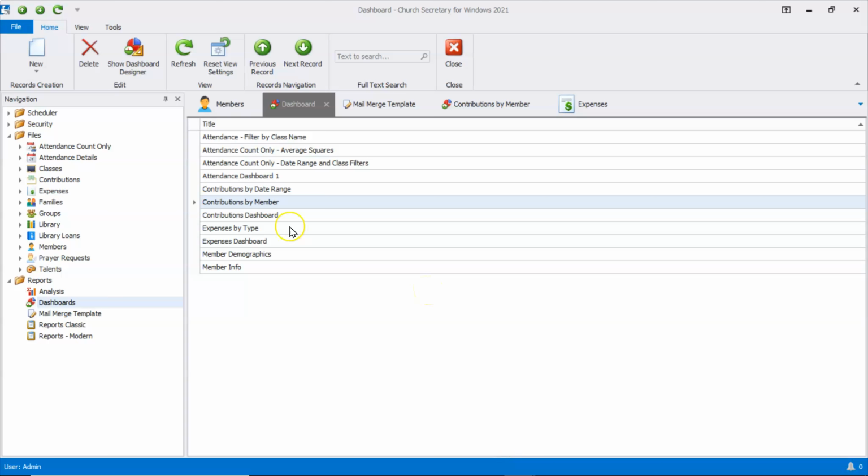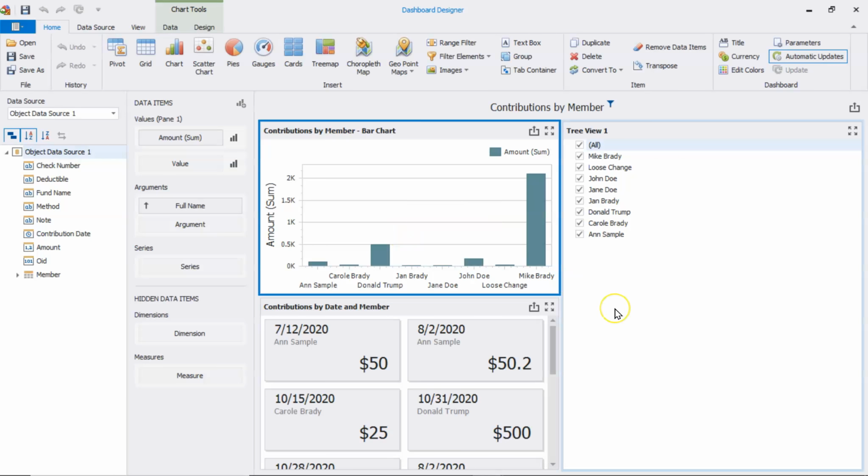This will be a quick video demonstrating just a little bit about the Dashboard Designer. I'll have more videos on that feature, the dashboards, soon, but I just want to show something here. This is a simple dashboard that includes filtering by member name.